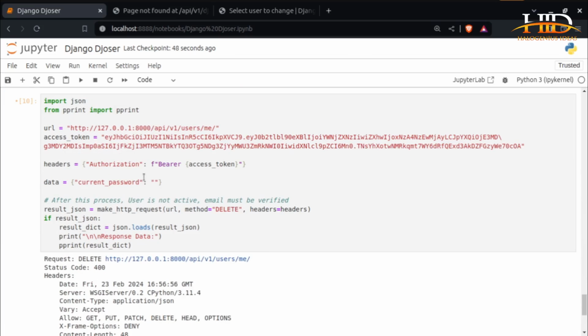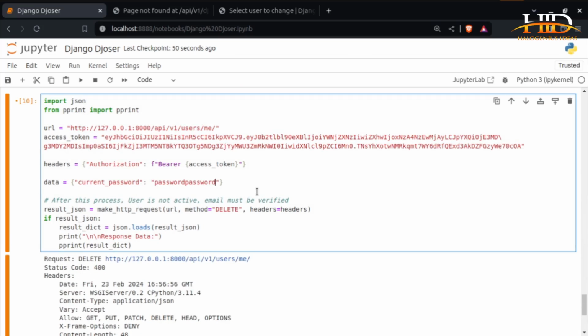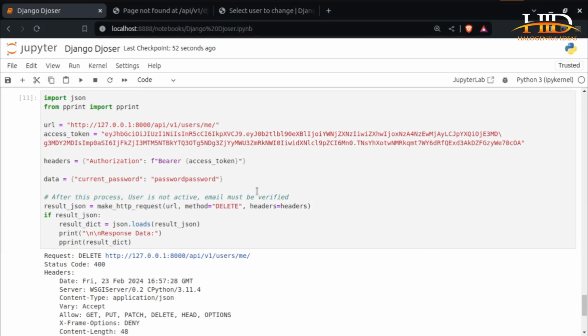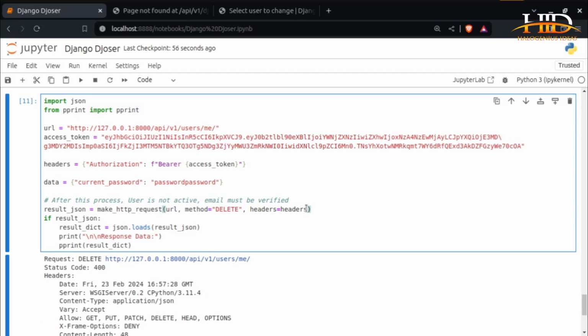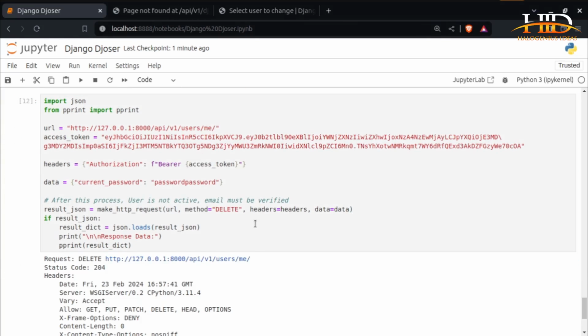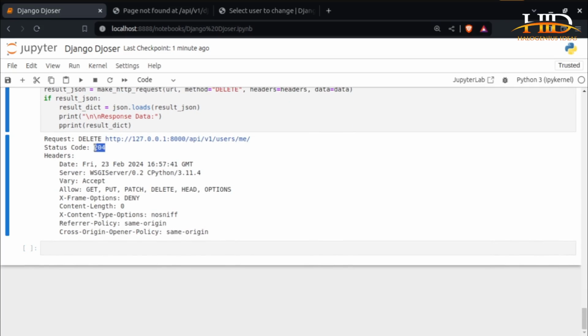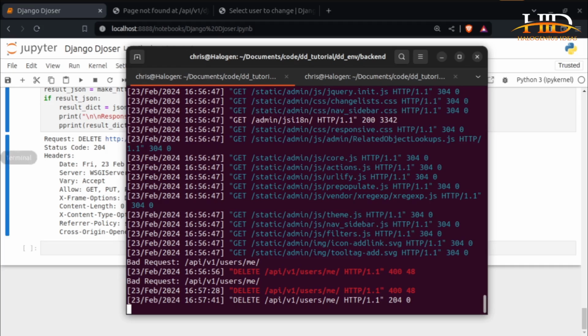So current password, paste, yes. Then run it. I didn't supply the data, so data equal to data, and that is it. I think that should be it. So run this. You see, it's giving me 204, no content, meaning that it worked. So if I come here, you can see the delete worked fine.